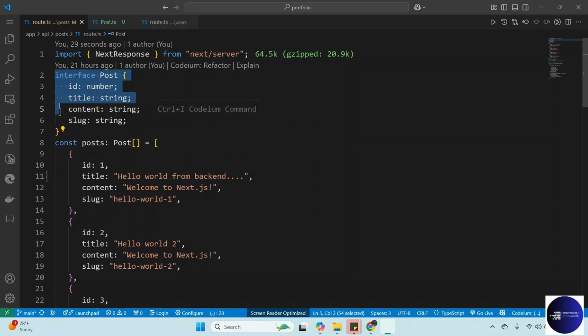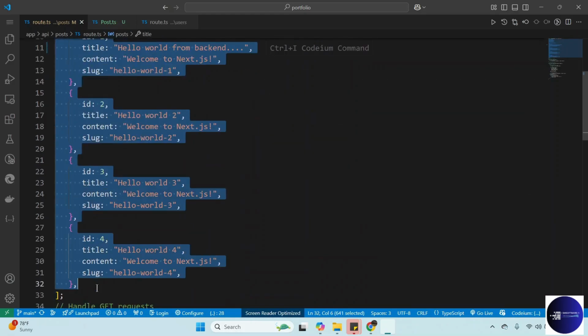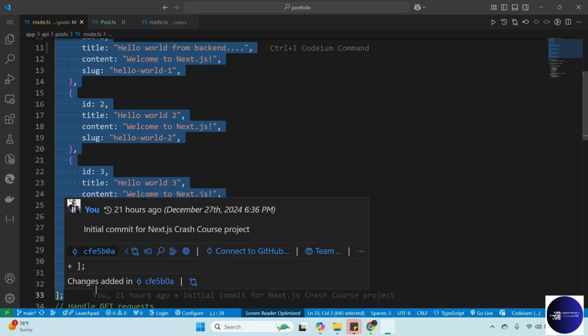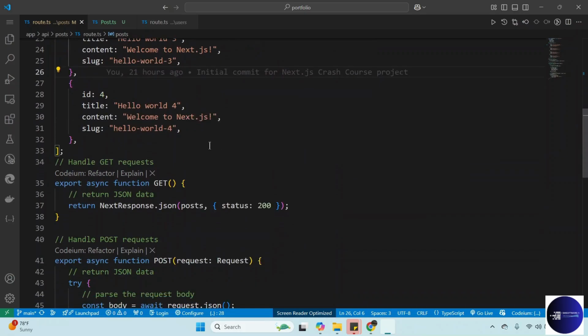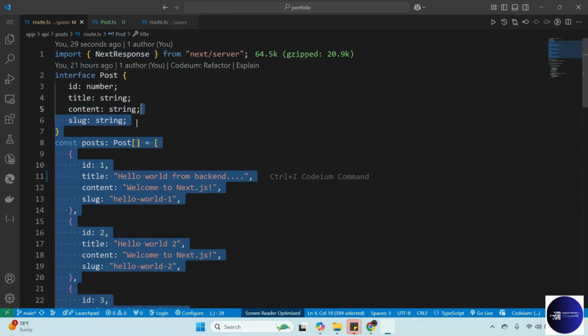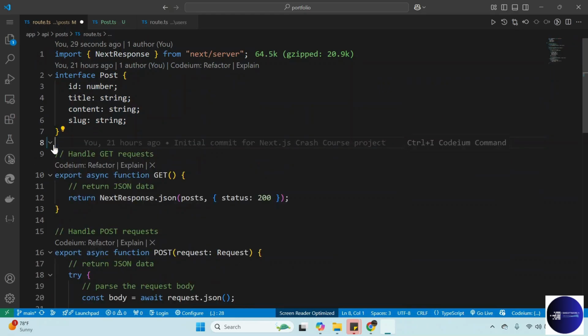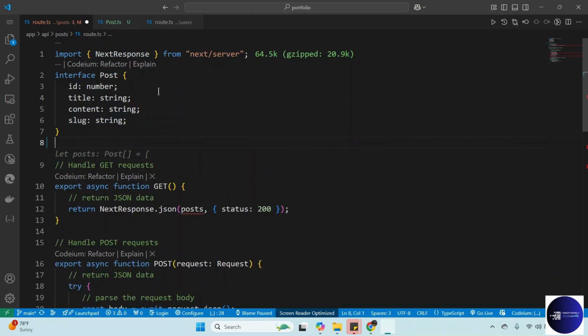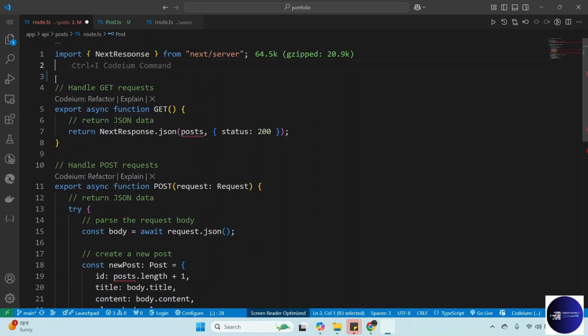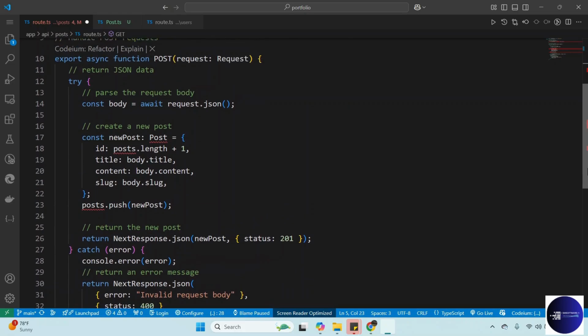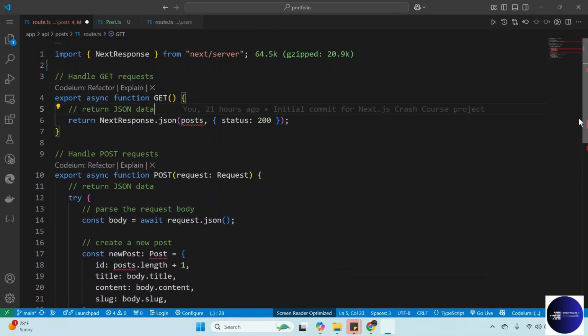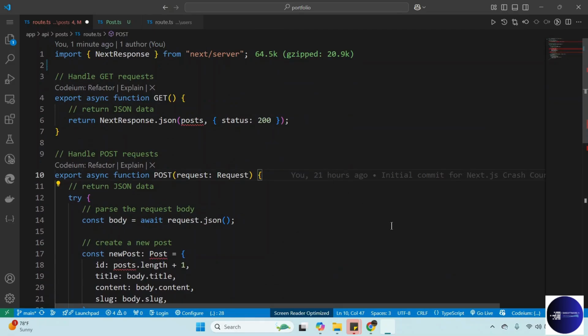So we can get rid of all this one. We don't need them. All of this one. Here, just delete all of this. We can keep post interface for now. Even that one, we can delete it because this is not the one we are using. We are not using an interface in here. So we are going to update that. So just a second.